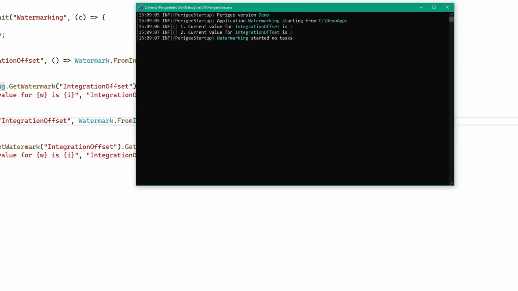You can see that when Perigee started up, it said the current value for integration offset is 1, since that's what we initialized it to. And then after we pushed an update, it says the current value is now 2. I'm going to go ahead and restart this application in place. You'll see that it now says the current value is 2, and the current value is now 3, because we pushed another update to that watermark. The watermark is persisted to the disk every time that it's updated, and it's loaded every time it's requested.